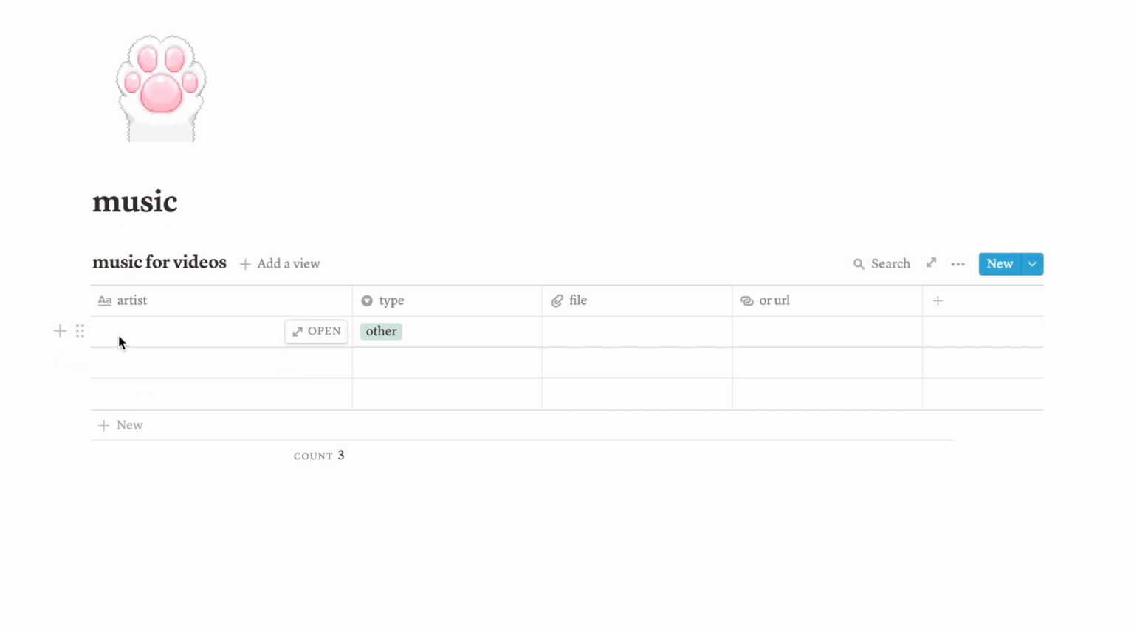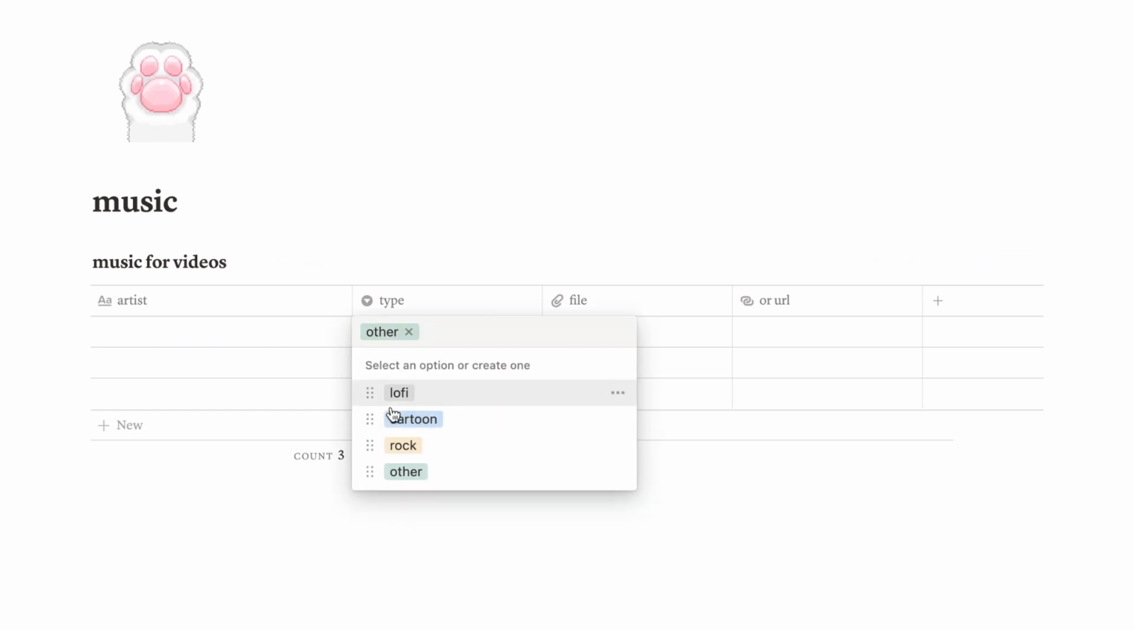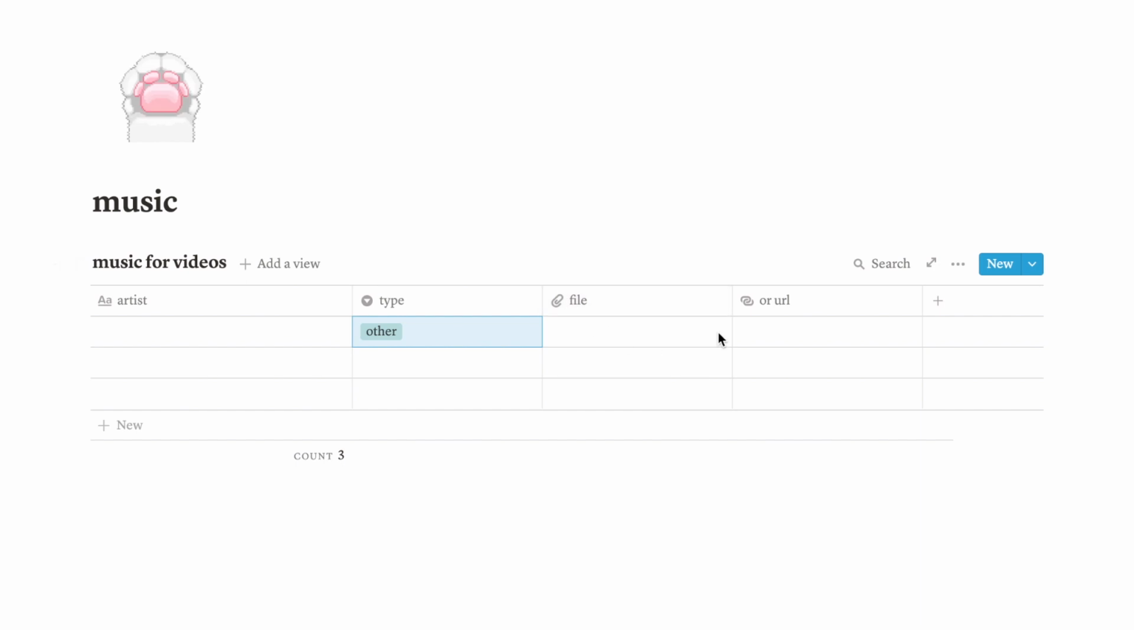So I have the artist, because sometimes I search for music by artist because I like that artist. The type of music, for example, if it's lo-fi, cartoon, rock, if I ever plan to use that, or another genre. I have the file or URL. So if it's a file, if I've already downloaded it, then I'll put it there. And if it's a URL, like from YouTube, then I'll put it there. So that's what that's for.